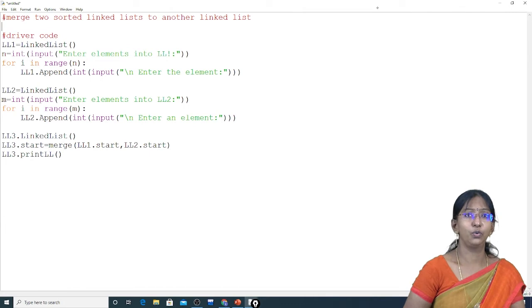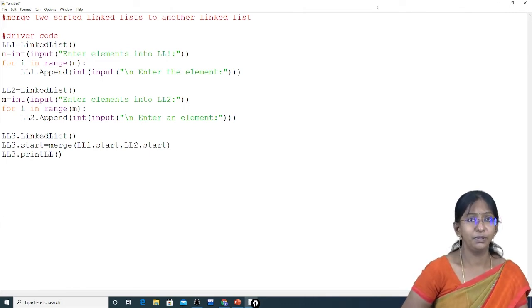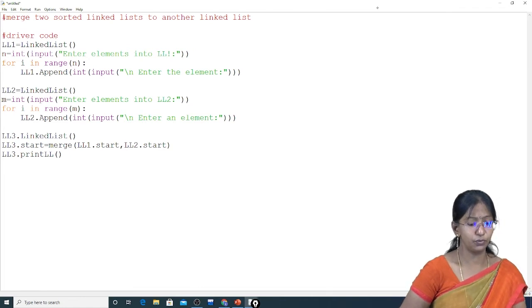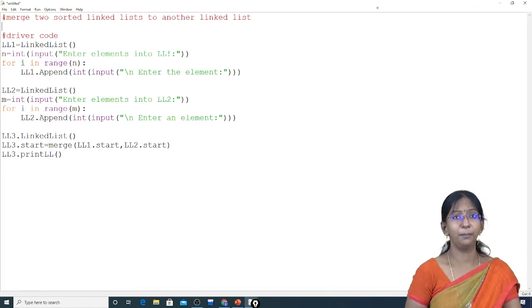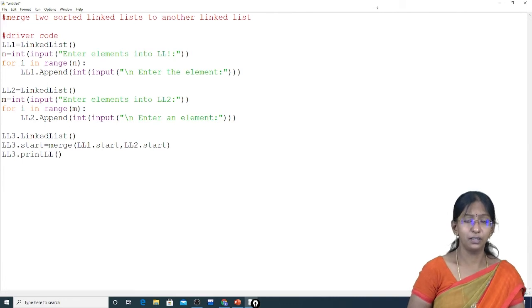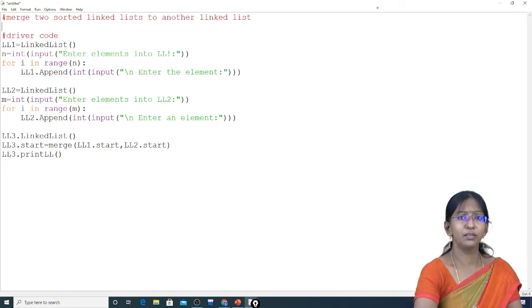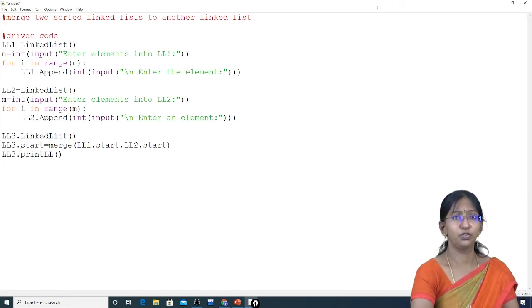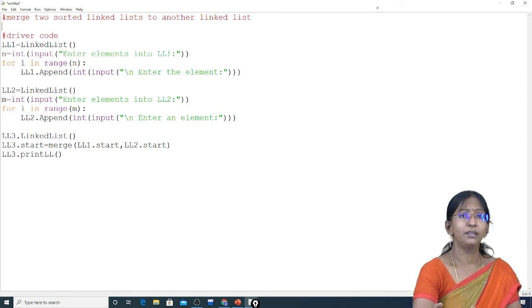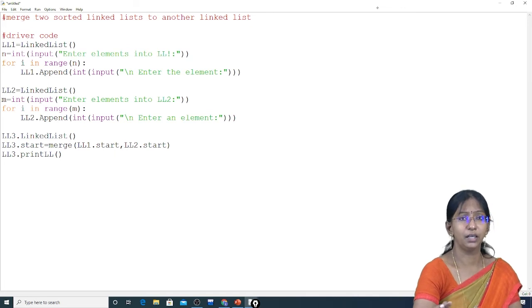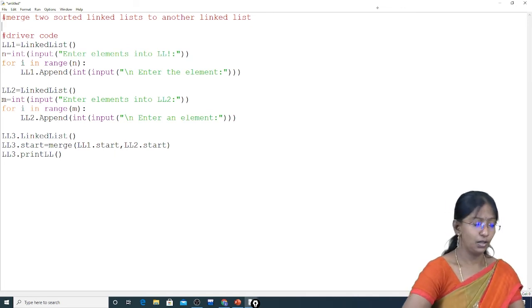So I hope that ends my driver code. I have created two objects and the number of elements present in those lists: the first is of size n, the second is of size m. Then I've created a third object to which I'm going to pass the starts of the first two lists as parameters to the merge function, and that will be assigned to the start address of my third linked list, and I'm going to print the same. Okay, let's start the process.